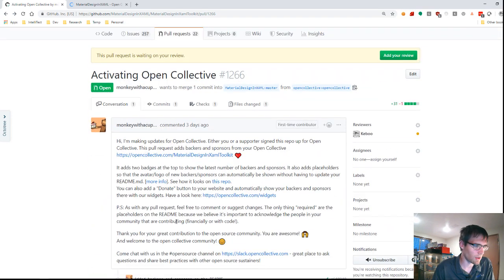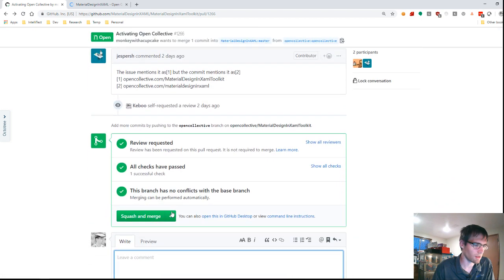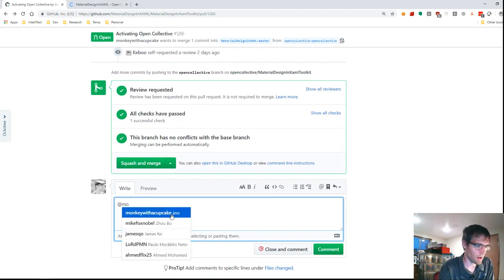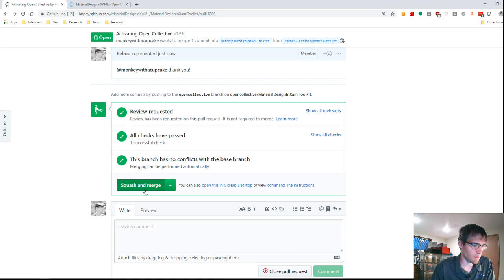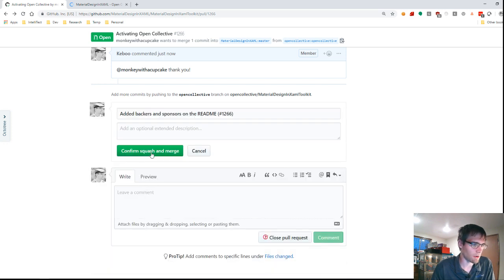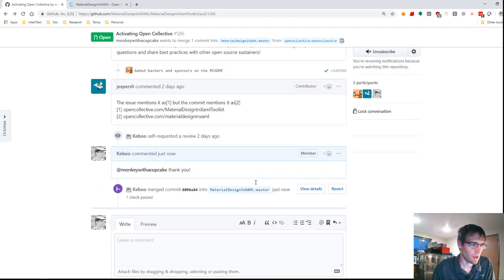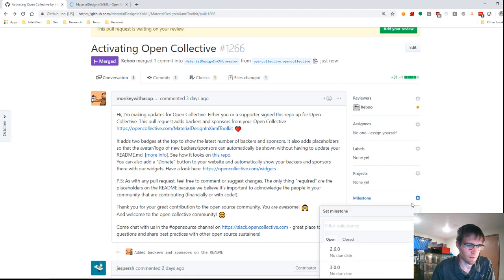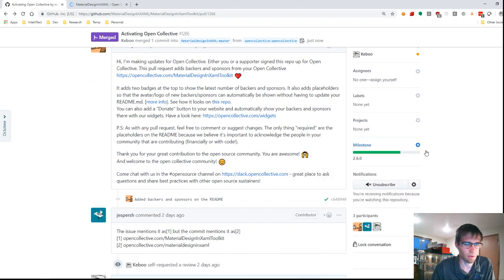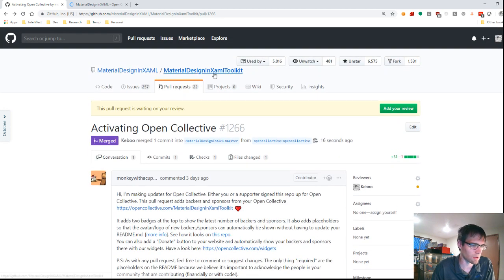Let's see, monkey with a cupcake. Love the name, Jess. We're just going to merge this in, and then we'll test it live and see how it goes, because it is only a README change. It's not like it's going to change anything too badly. And then I'm going to officially put it in the 260 milestone only because of the timing of this. Again, it's just a README change. It's not actually going to affect the library in any way.